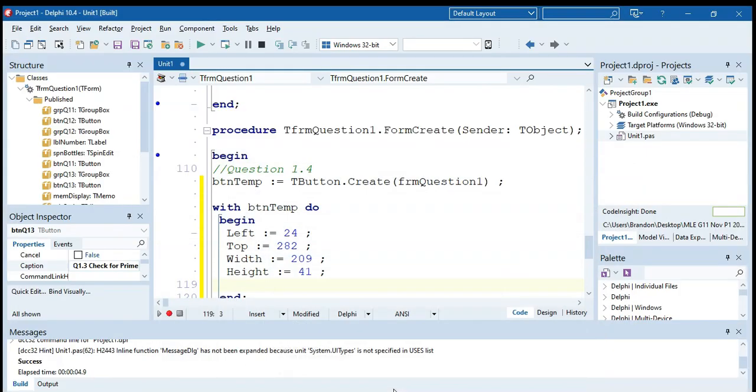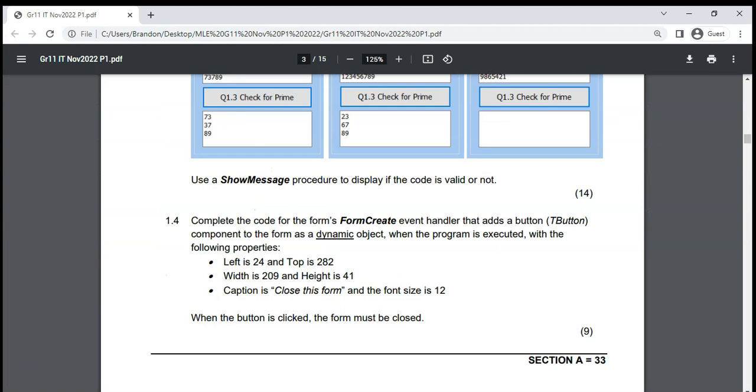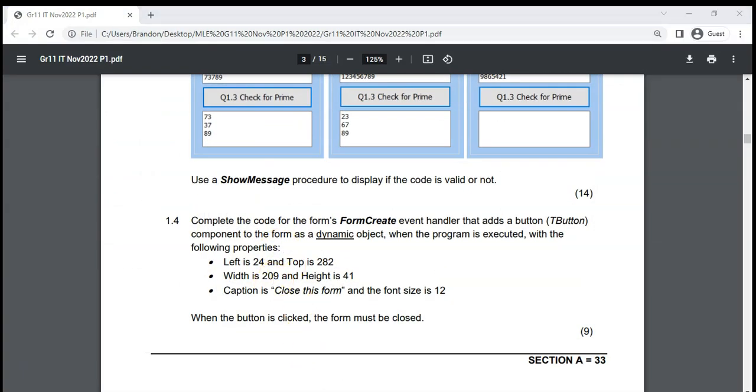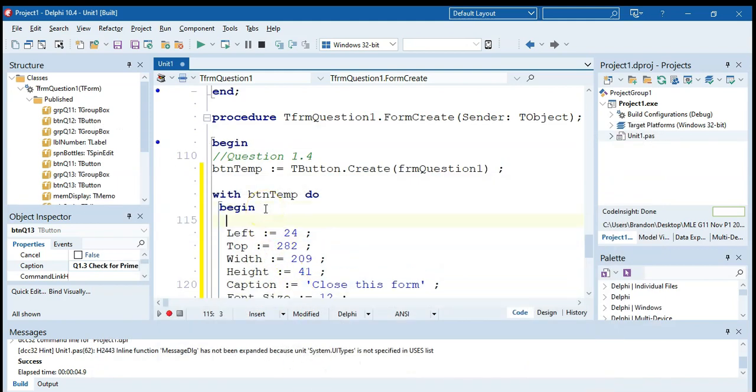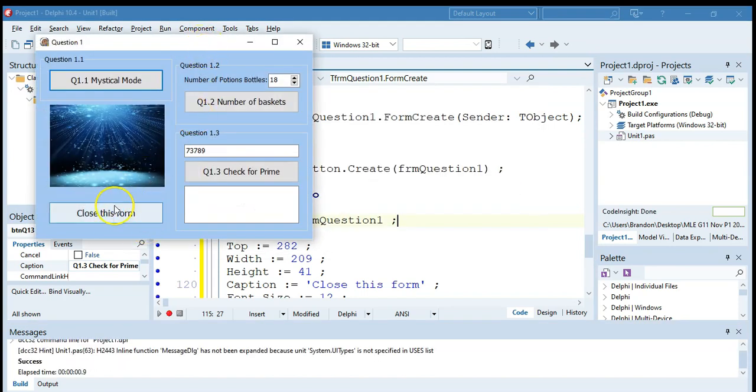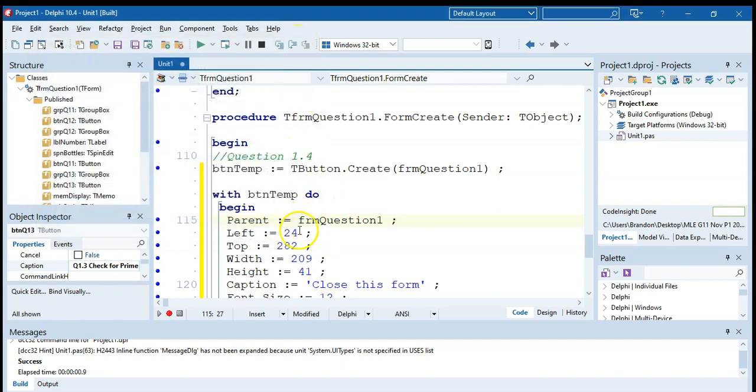The caption is close this form. The font size is 12, so the font dot size equals 12. And the one property, you'll say that's all the properties, but the one property that we still need to specify is the parent, because we can't have an orphan object. So who's the parent of this button, and that is my form, frm question 1. So they are the parent of this button. So let's try that quickly. So when the form gets created, there's my lovely little button that's being created, but when I click on it, it does nothing.